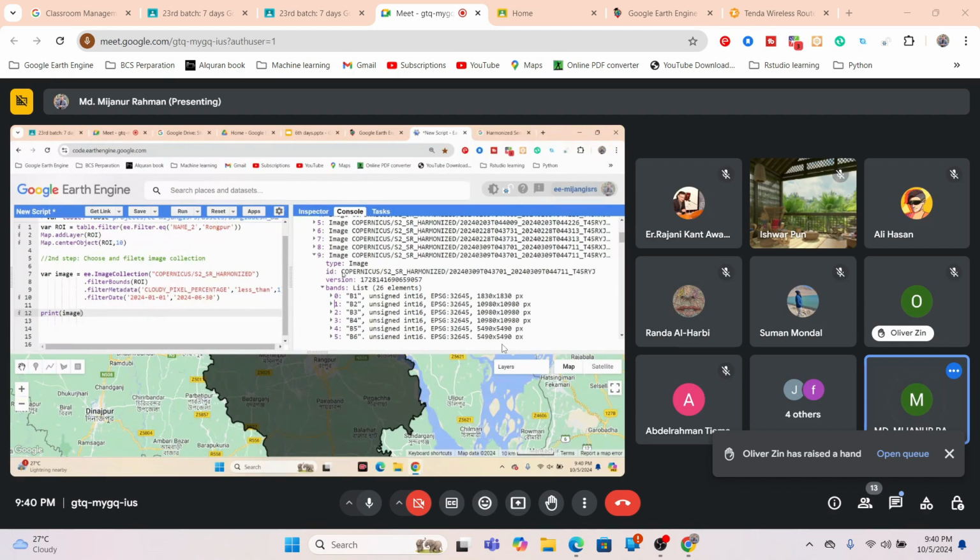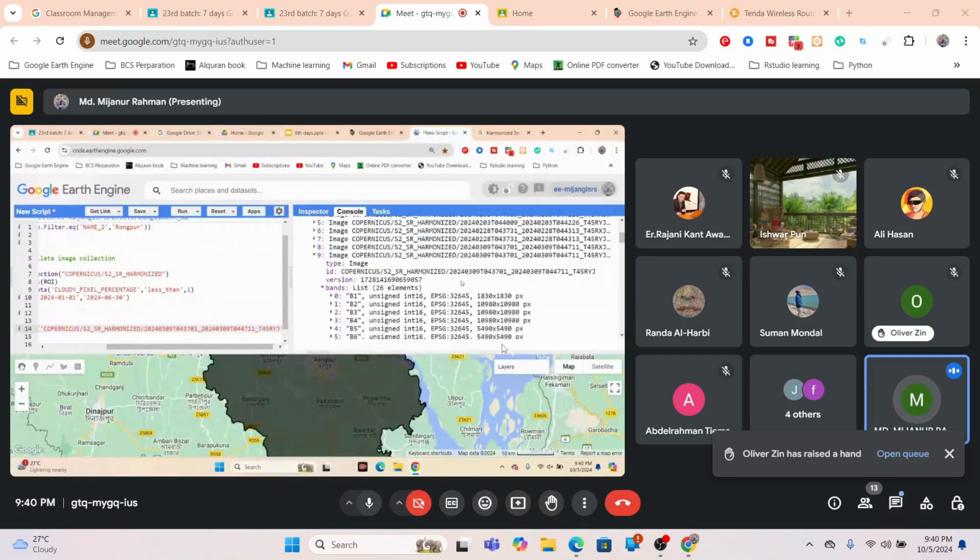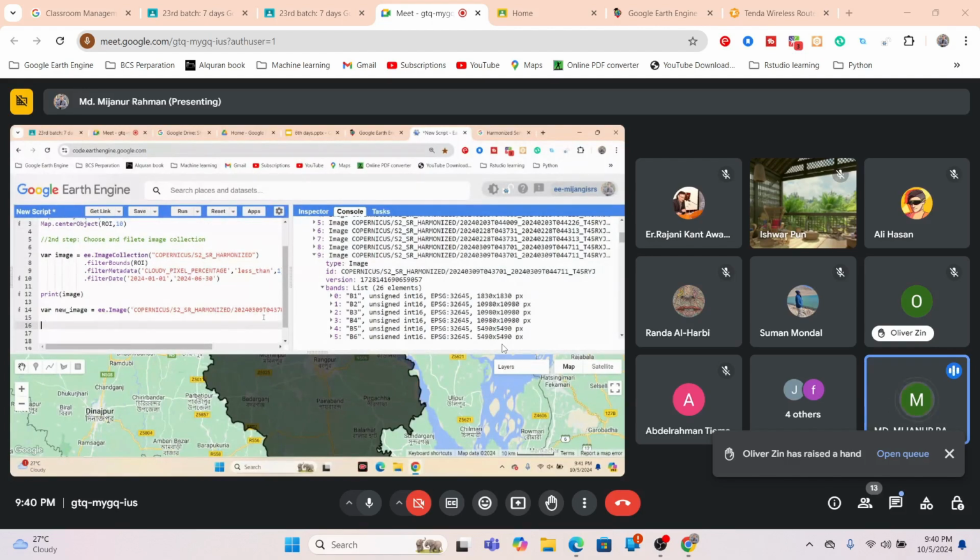Simply copy this image ID, whichever image you want to apply, and then take a variable. Suppose I put the variable name as new image, and put here ee.Image and paste this ID. In this case I just choose a single date imagery, and first I want to visualize the image. Just add here Map.addLayer, call this new image and paste it.